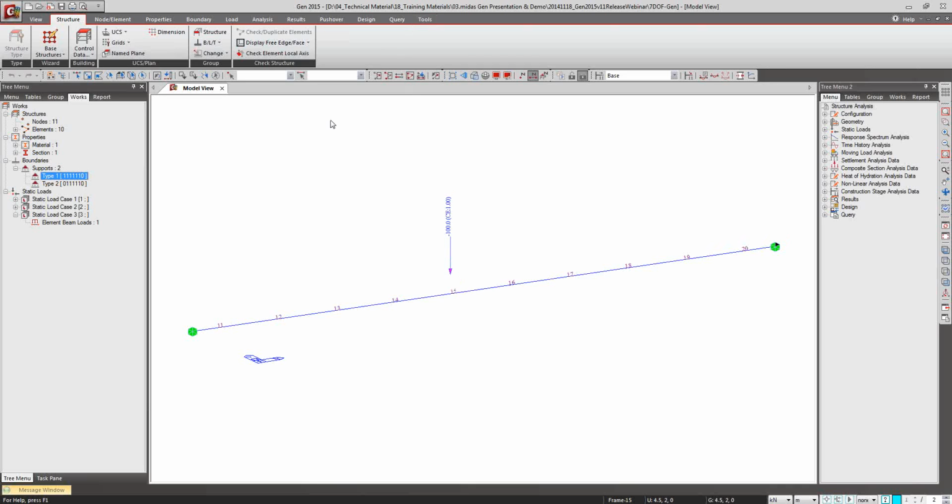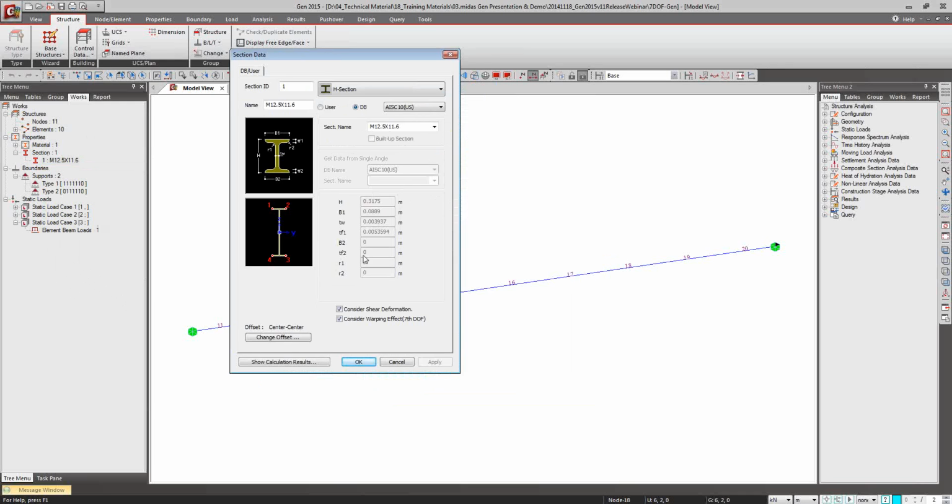Then, firstly, how can we consider the warping? Because of this eccentric moment, this is non-uniform torsion, and this non-uniform torsion will be resisted by the Saint-Venant torsion and the warping torsion. So we will be able to see both torsional effects. For considering this warping torsion, first of all, I need to check this option, consider warping effect.